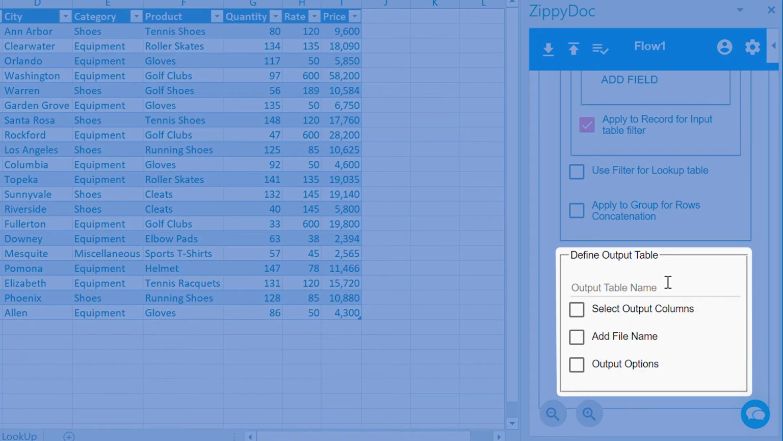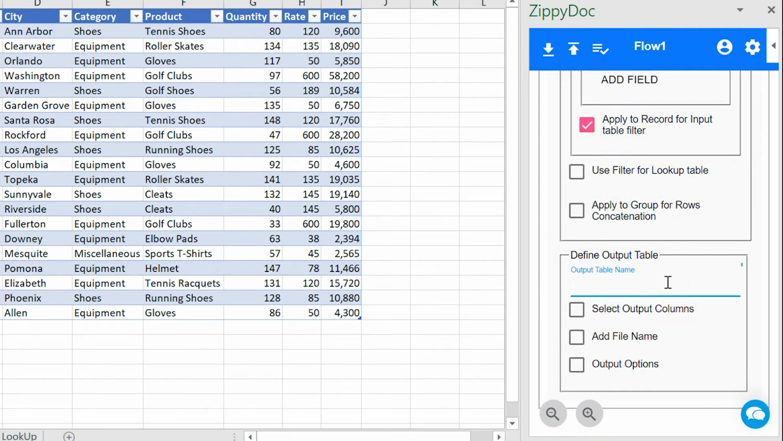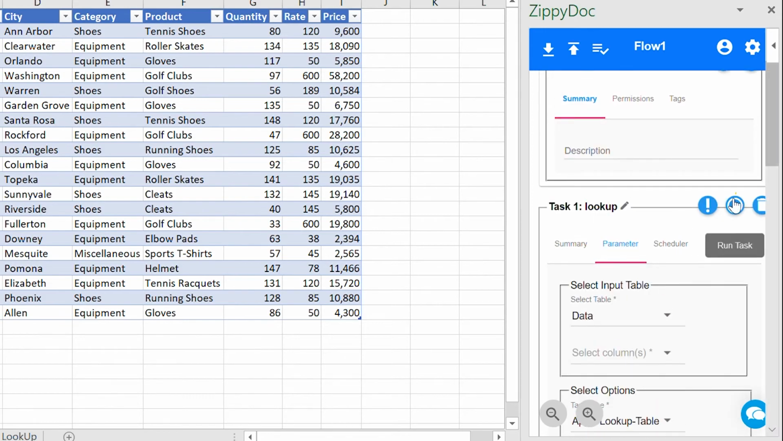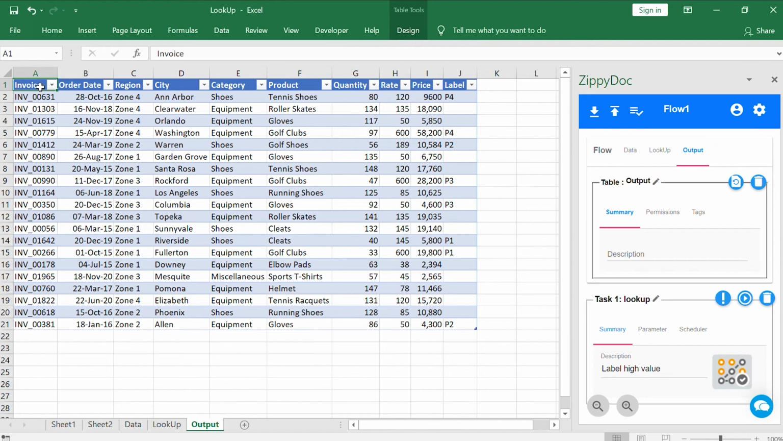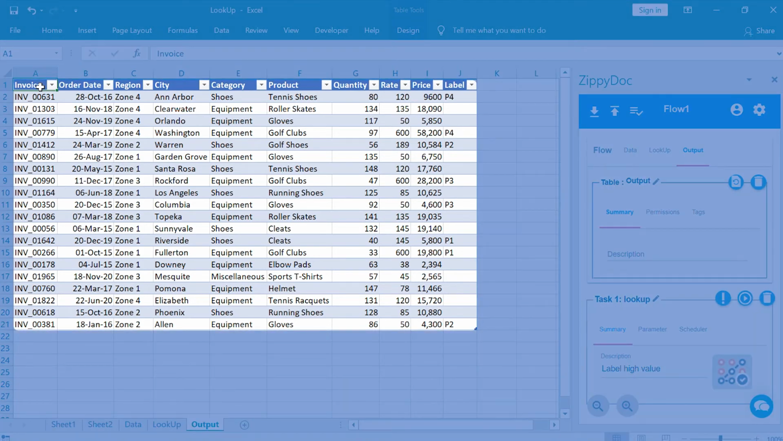Next is the Define Output Table pane. In Output Table Name, we'll type Output. We will leave the other fields unchanged. And now we can run this task. Once the task has been executed, a new output table will be generated.